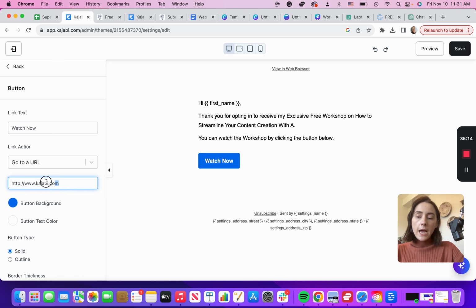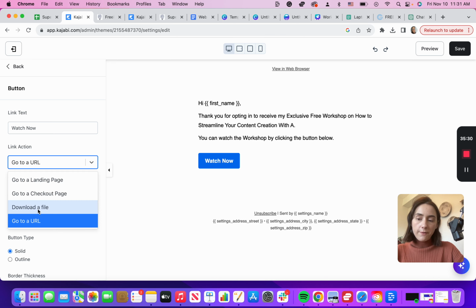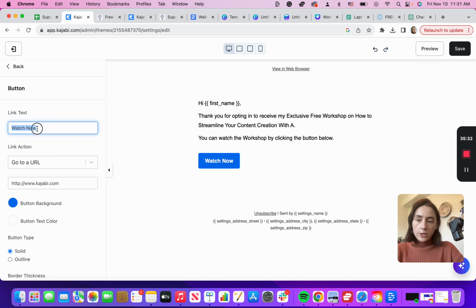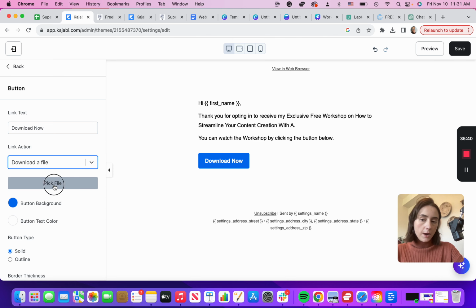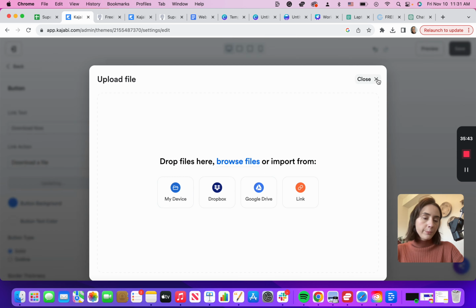And then I can add the link here to take them to the page where they can watch my free workshop. And in your case, for instance, if you have a free guide, you can actually change this to download a file. For instance, you can say here, download now, and then you can change this to download a file, and then you can pick a file, right? And you can upload your PDF guide.